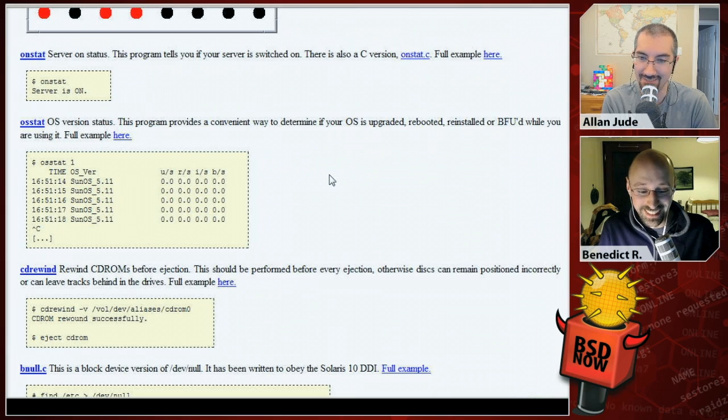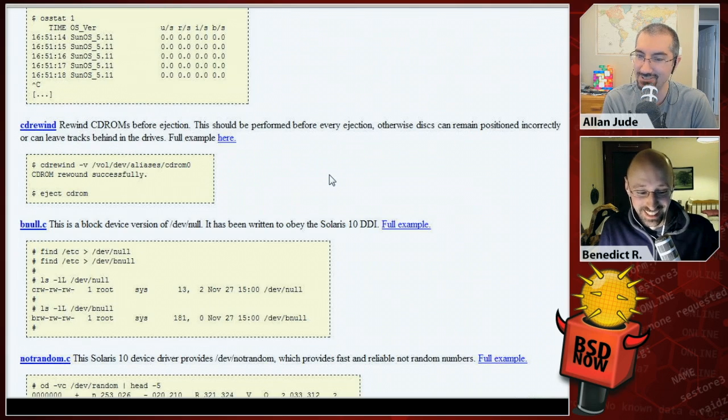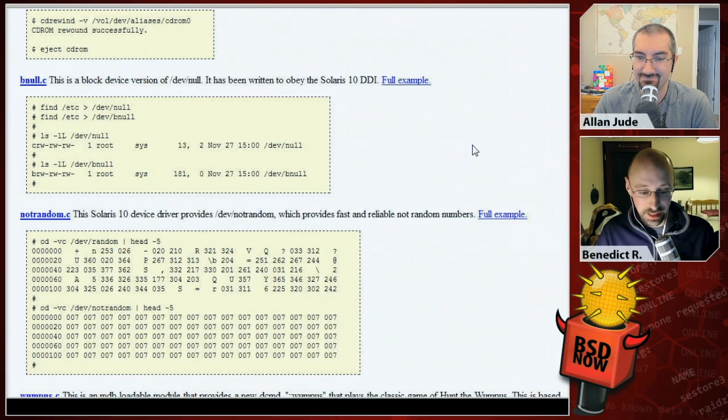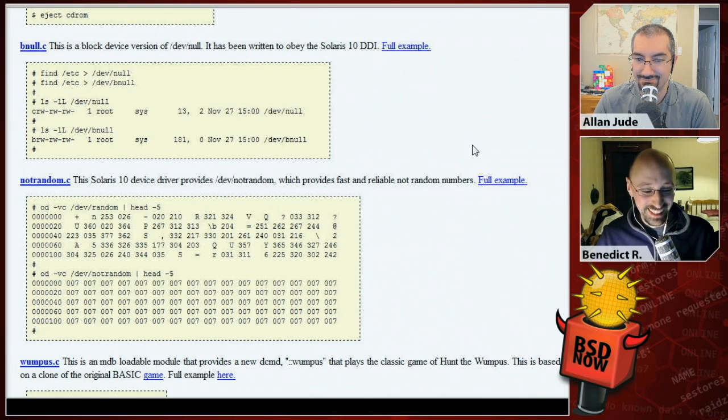Yes, or the chat room loves this one. CD rewind. Rewind your CDs before you eject them. Of course, because you always want to have the rewound version when you put it back in. You have to be a little bit more careful about that. So always rewind your CDs when you use them.